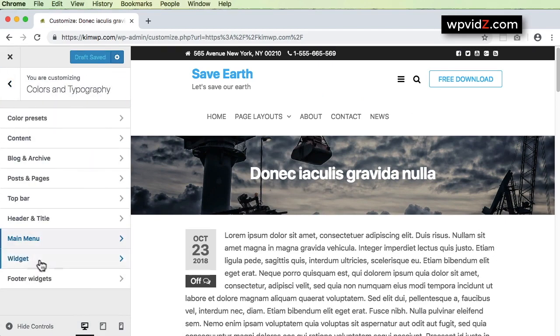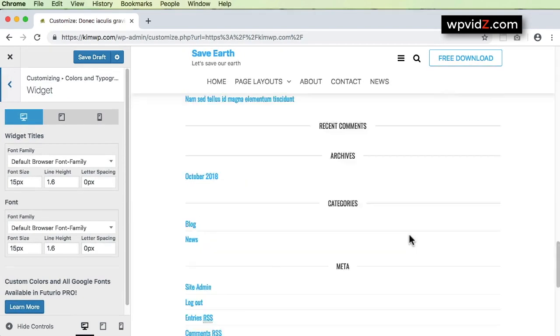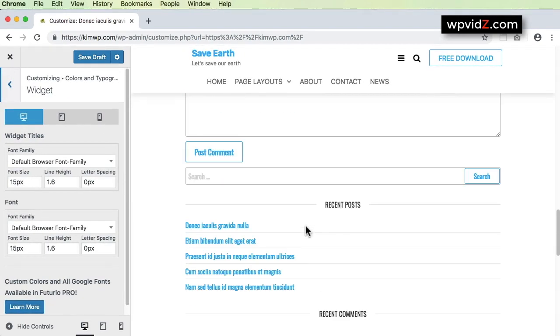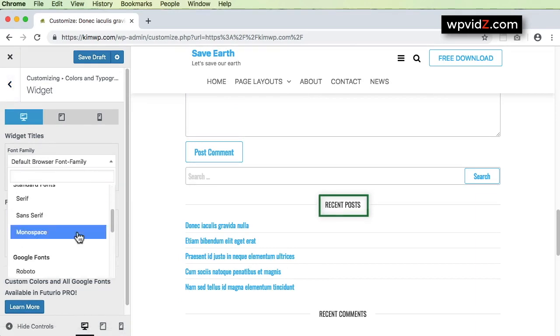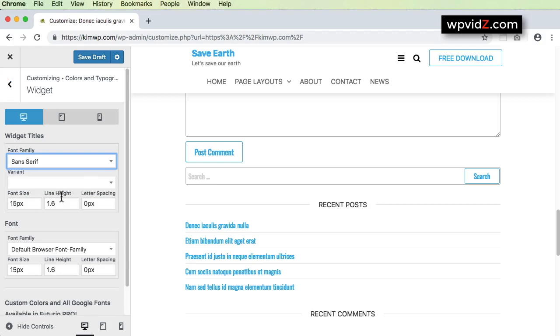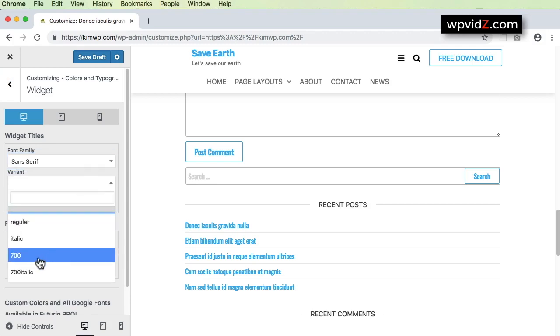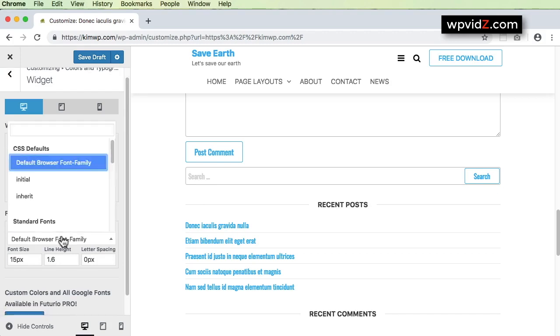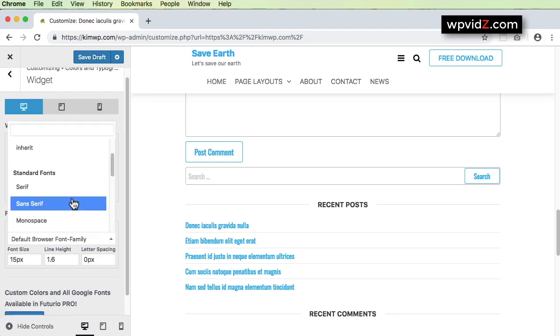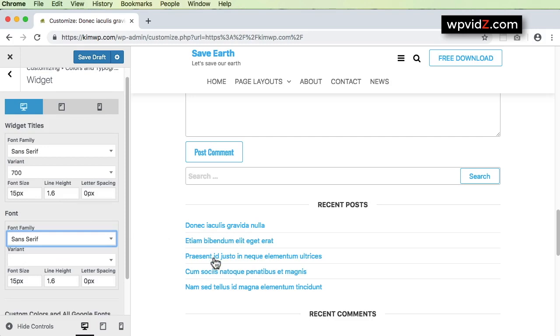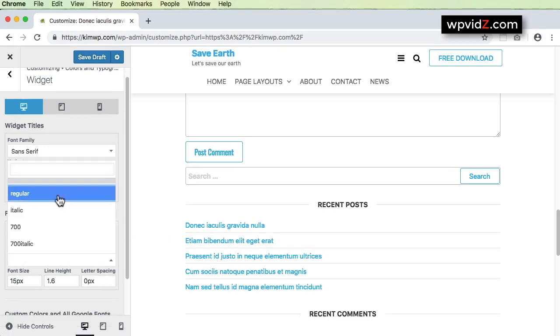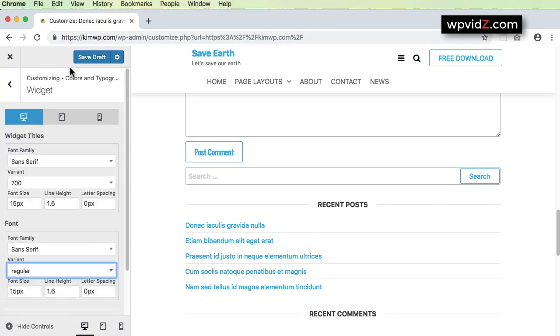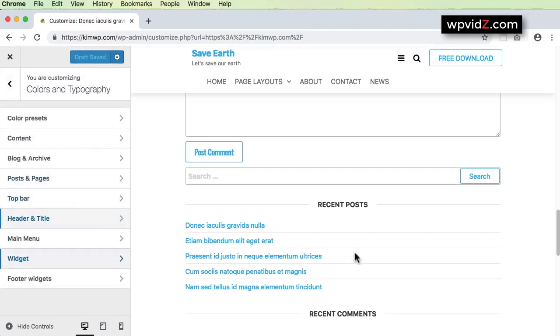Then we go back and let's go to the widget settings. So these are our widgets, and for the widget titles, we want to choose sans serif as well. And for the variant, we'll choose 700, so it gets a little bit bolder. For the widget content, we'll choose the font family again to be sans serif and regular as variant. Then let's save it.